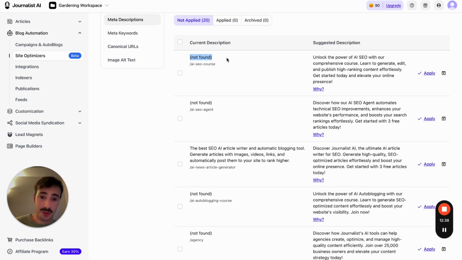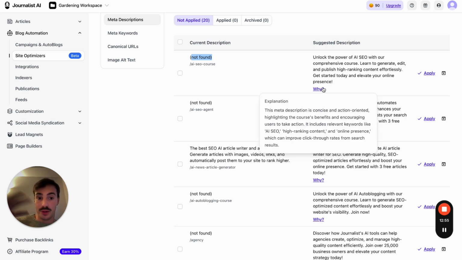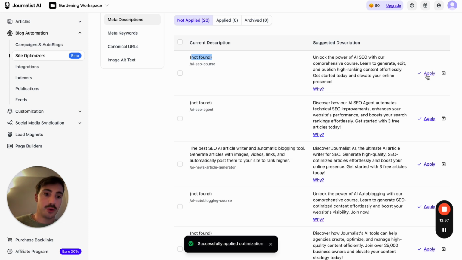We have a bunch of pages with no meta description, so not found. So we have this page, the AI SEO course page, that doesn't even have a meta description, right? And I wasn't even aware of this. I'm just finding this out right now. Again, because life and business gets in the way, and even though we are an SEO tool, we sometimes miss things. And so now we can have the AI give us the reasoning why, and then apply this change live to our site in a few seconds.